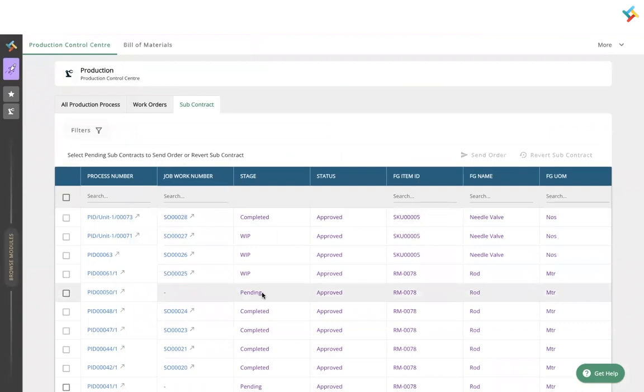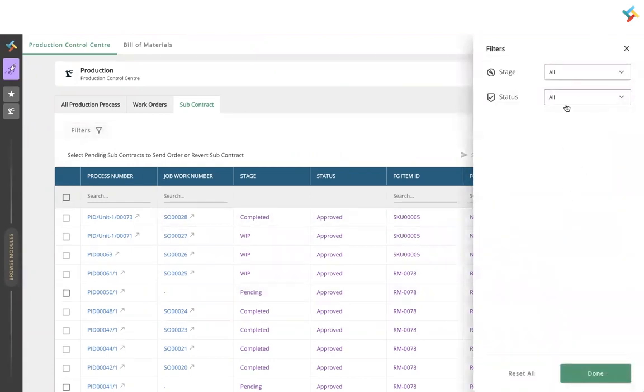Suppose any production got cancelled in the subcontract. So how you can check it from here? You need to click on filters. After that, you need to go in status. Once you go in status, then after you need to select the cancel option.